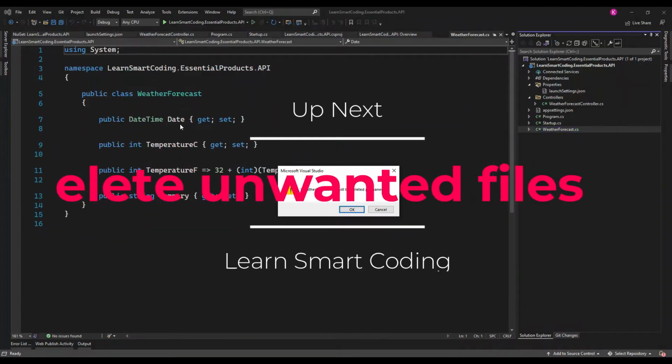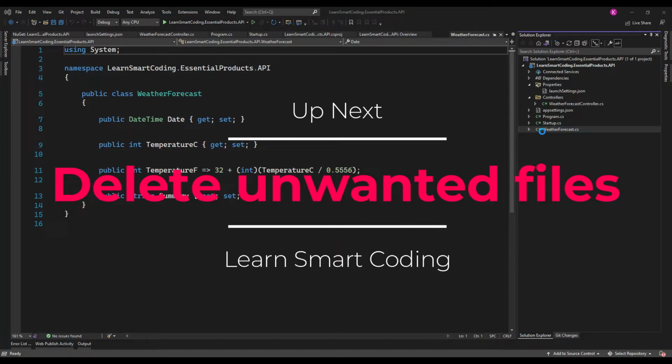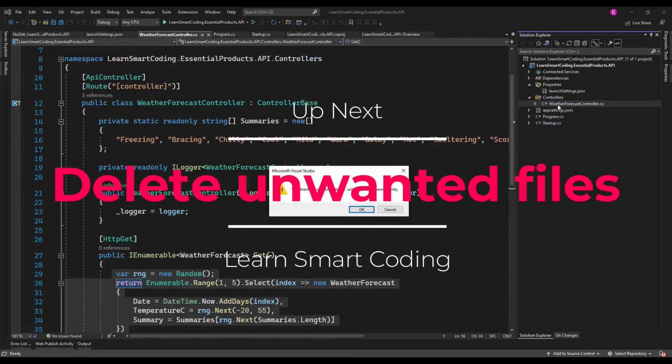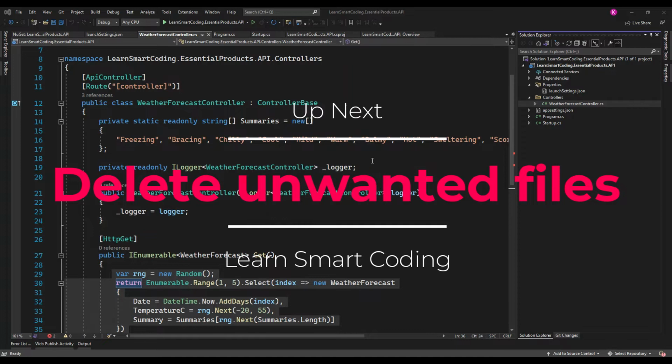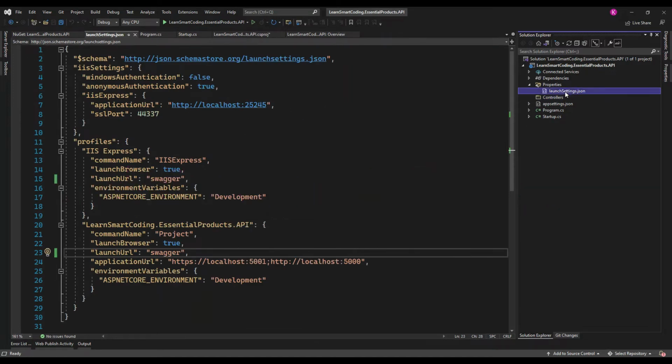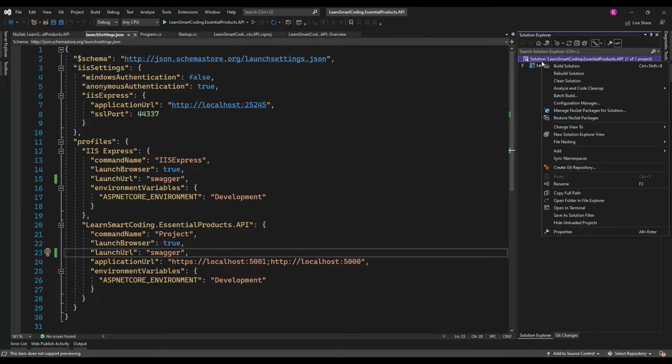The next step is to delete the unwanted items from the template. This file is not required, I'm deleting it. This controller is also not required. We will do everything from scratch. And then let's go to the settings. Everything looks good. So we just have the appsettings and then the Program and the Startup file. That's it. We have cleaned up all the unwanted files that were created by default in the template.